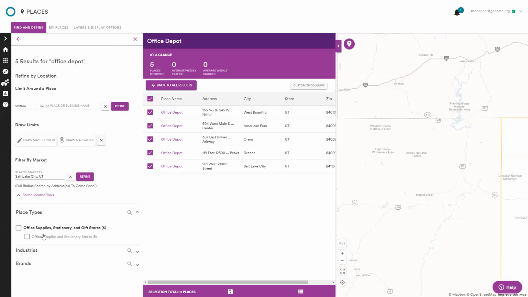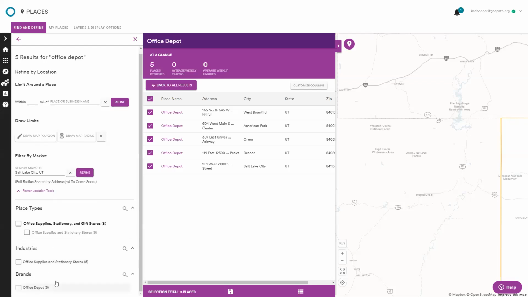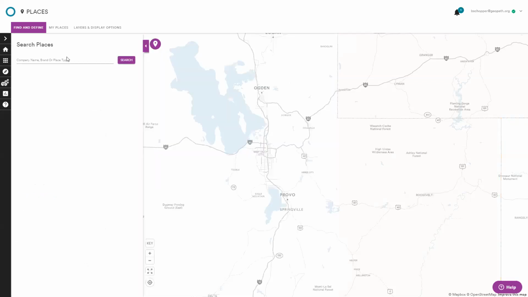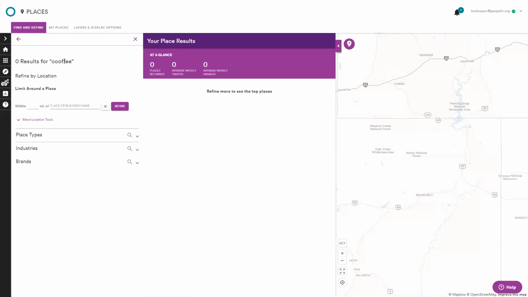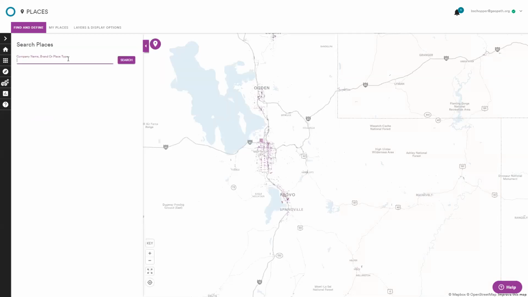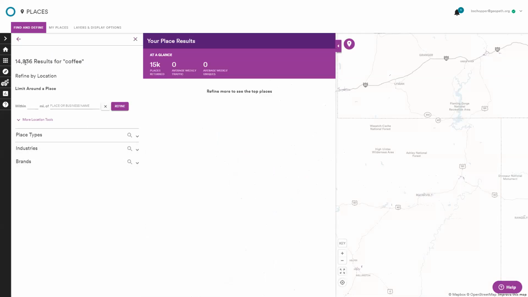So this one, I have the office supply and stationery store option, industries as well, and brands. Say if I search something like coffee as a broad example, let's just see that real quick. Oh, I have to know how to spell it first. Sorry about that. Only some of the letters are doubled up. Yeah, so 14,000 results for coffee. That's a ton. That's pretty broad.